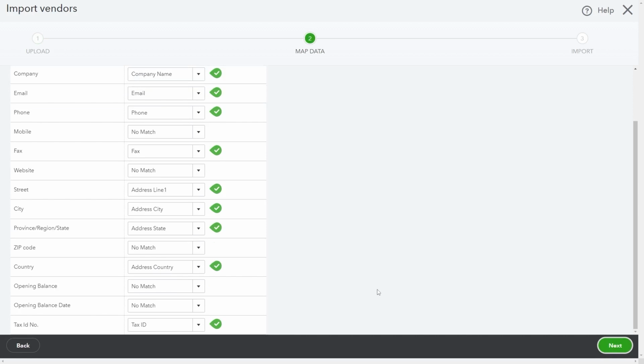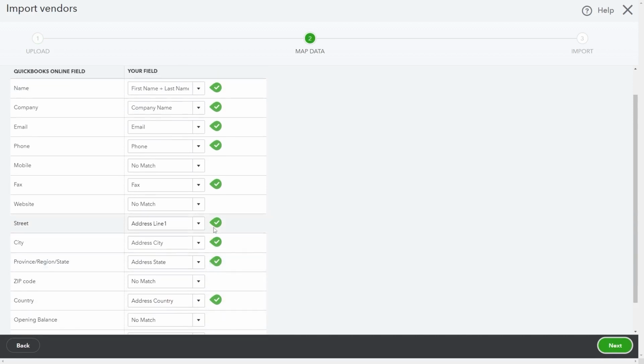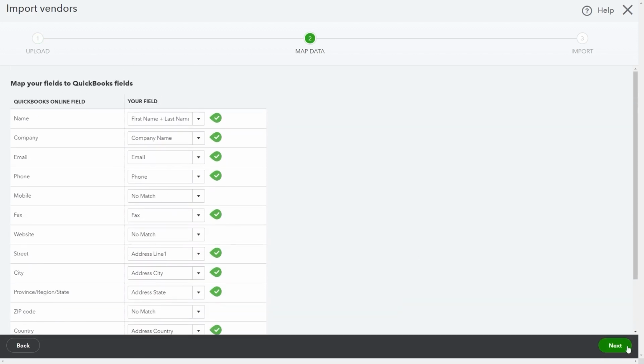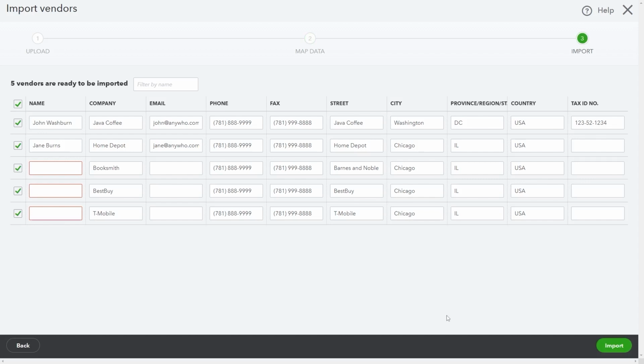Now you can see that QuickBooks has automatically mapped most of the data. However, there are some fields that you need to map on your own. You can then click on next and verify all of the data. If there are missing fields, then you can input them, and then click on import.